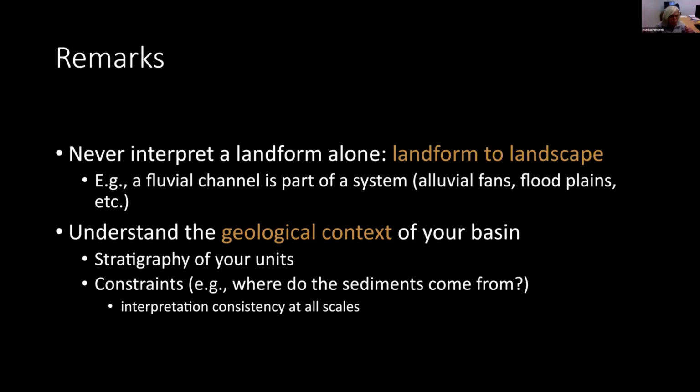Then try to include your system in a geological context. So try to understand the geological context of your basin, the stratigraphy of your units, even outside of your basin, and try to understand the context, meaning where do the sediments come from? The source area should be somewhere, and try to interpret all of your evidence at all scales.